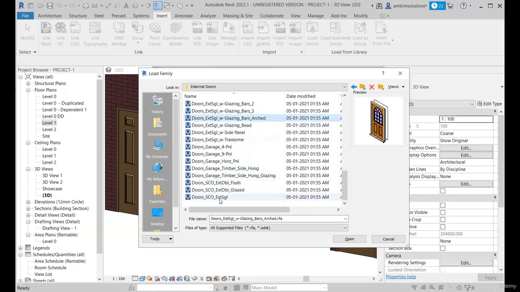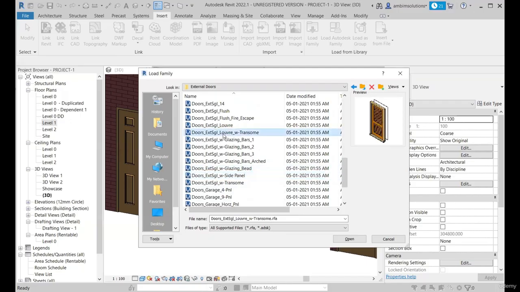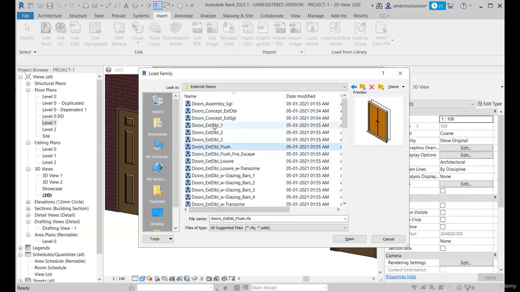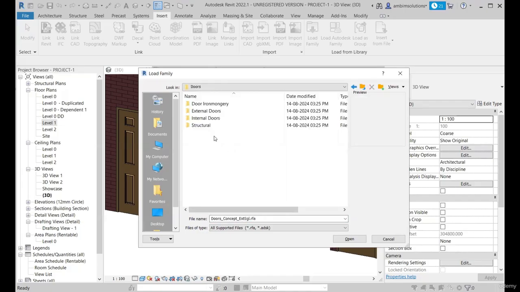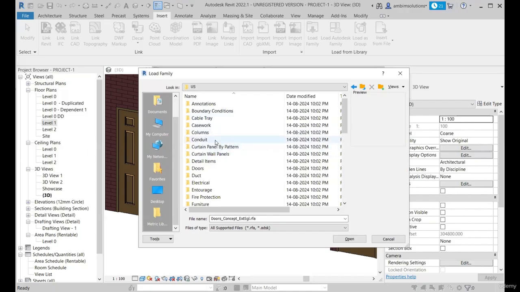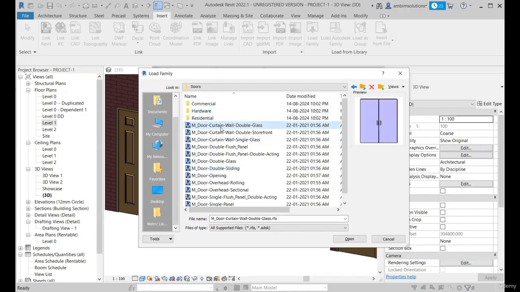These doors are specifically going with the curtain walls only. There are a few door families that go only with the curtain walls and not with the regular walls. So let's check in the US doors. Okay, so we have a curtain wall.